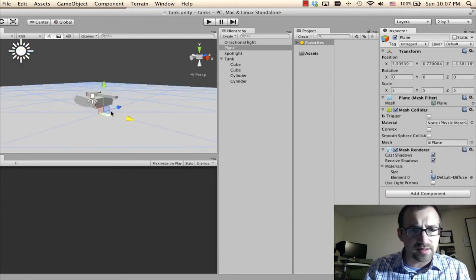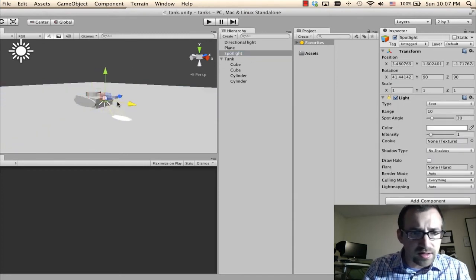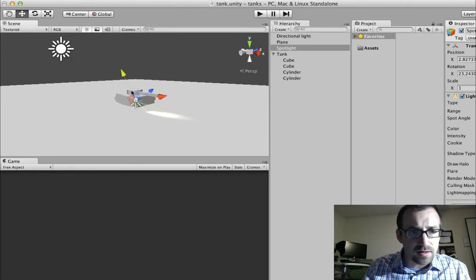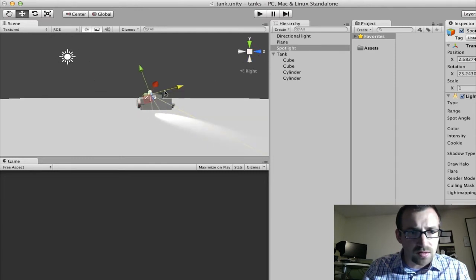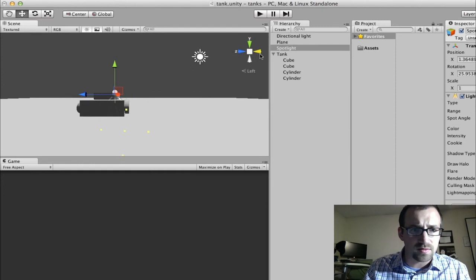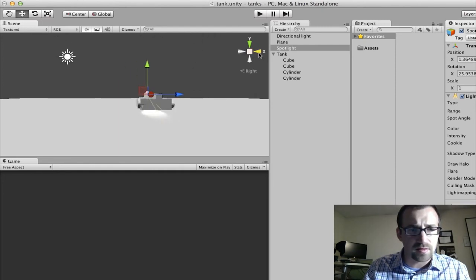Let's take our spotlight and let's see if we can get it just, whoops, I'm dragging in the plane. Click on spotlight in the hierarchy here. And let's see if we can rotate this out just a little bit more. Bring this back. Let me see here. Let's turn it around here. Oops. There we go. So let's see if that's lined up, right? It looks pretty lined up.